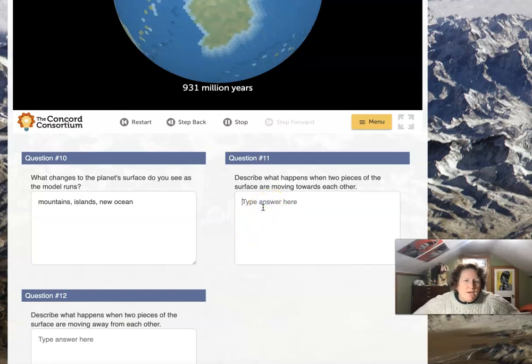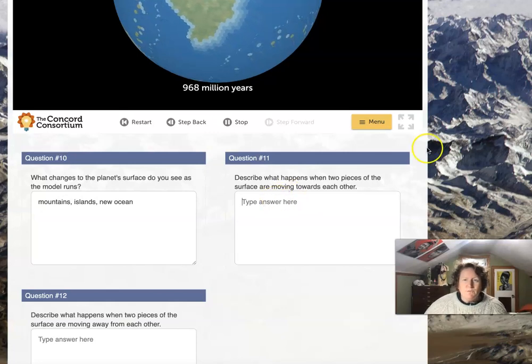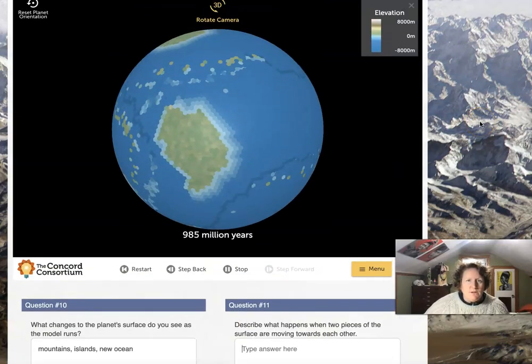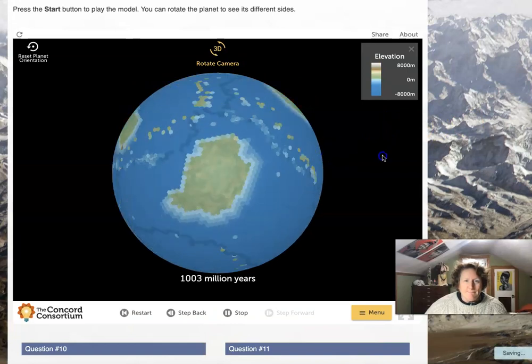Question 11. Describe what happens when two pieces of the surface are moving towards each other. Well, let's go find where that's happening.